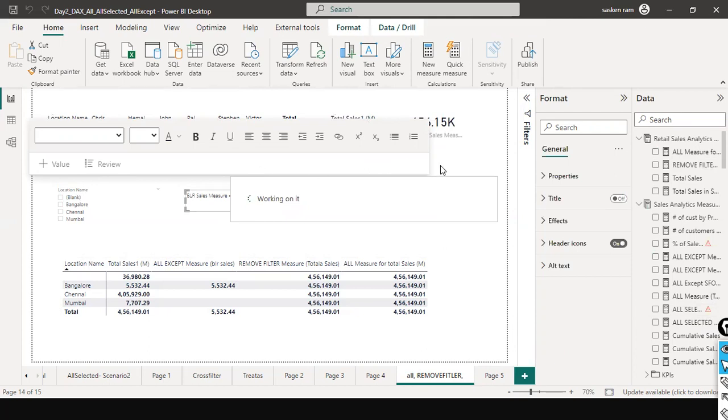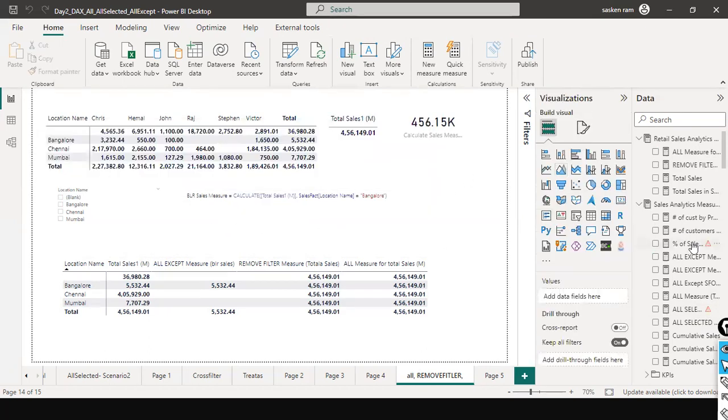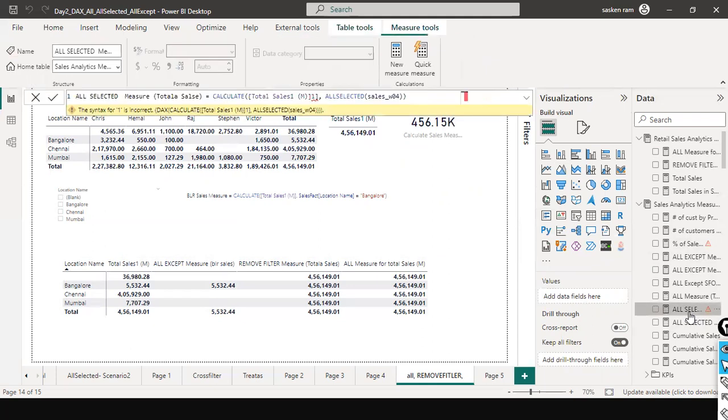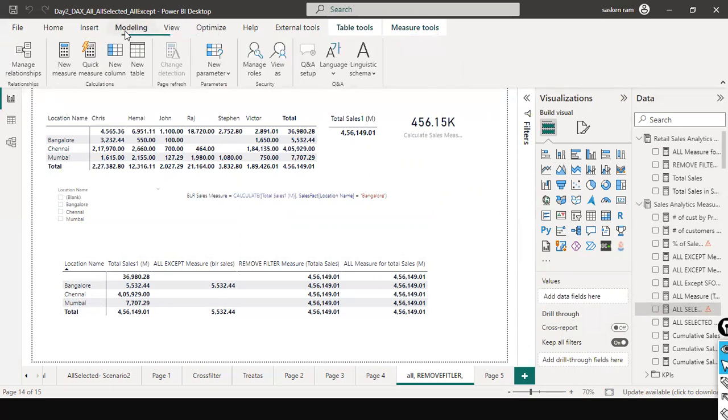Okay, this one I used in the text, right? That is what it shows. That is not a separate measure. See, ALLSELECTED. I just take this one and then I go here and create a new measure, because we are using the sales fact table, not the sales W04.